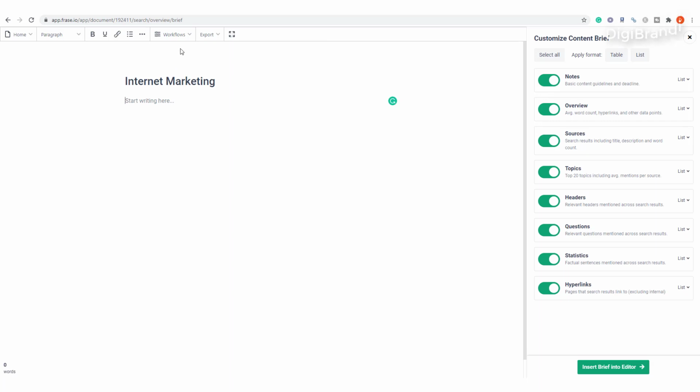Let's talk about the workflows. As we have previously seen, it asked about the workflow which we are going to use. We can change the workflow from here as well. Okay, and after creating our document we can export it.